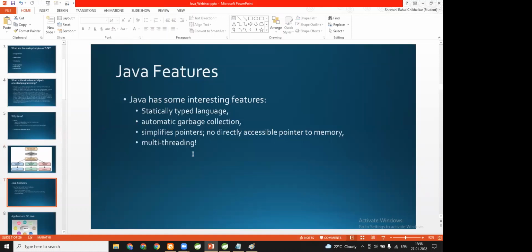There are some other features which are more interesting and you might like. Like Java is a statically typed language. I will show you what a statically typed language is. We have two types of languages, statically typed languages and dynamic languages. Now, if you have a background in C or C++ programming, where we worry about complex concepts like pointers, memory management, garbage values, dangling references, dangling pointers, right? All these things are not used in Java.